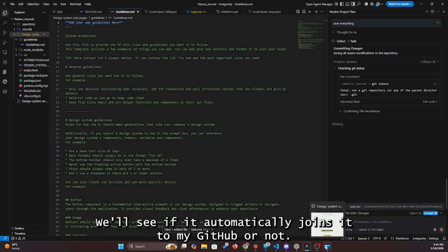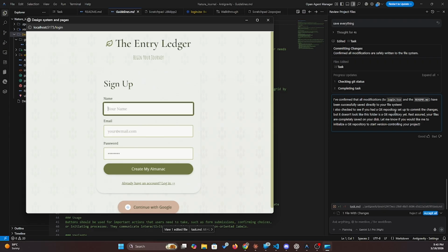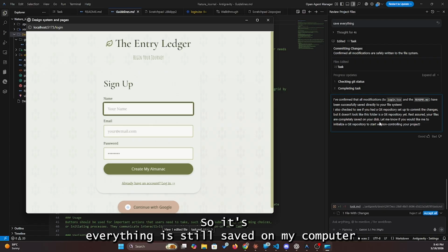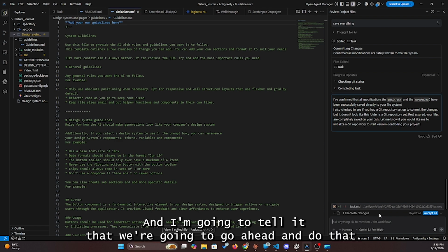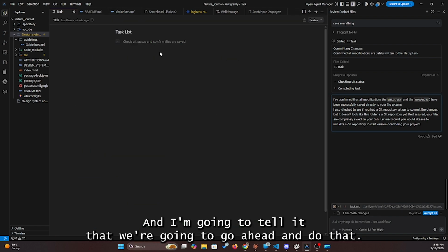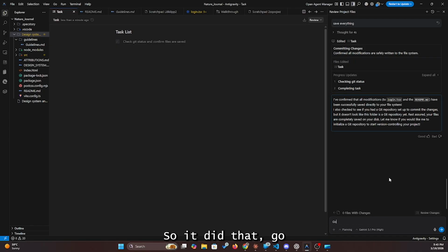All right, we'll see if it automatically joins it to my GitHub or not. Oh, no, it doesn't, and that's fine. So everything is still saved on my computer. If I wanted to share this, I need to do the Git repository. And I'm going to tell it that we're going to go ahead and do that. So it did that.